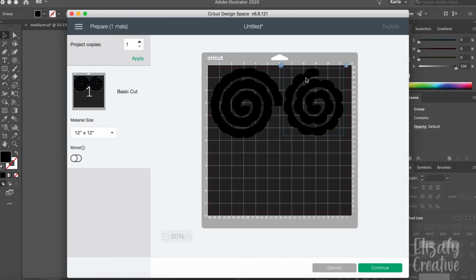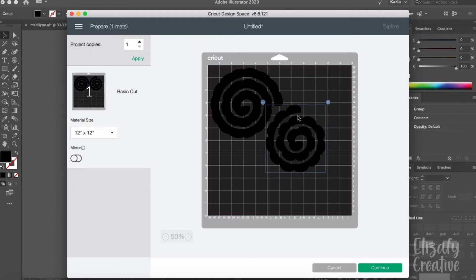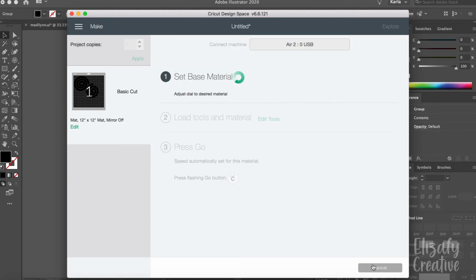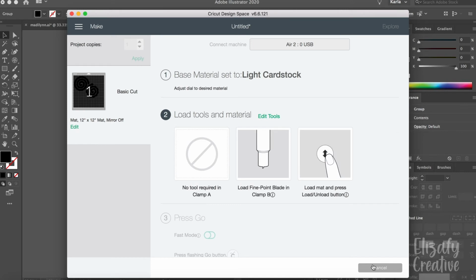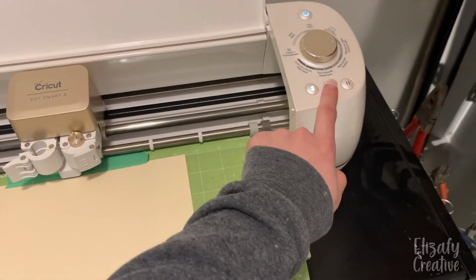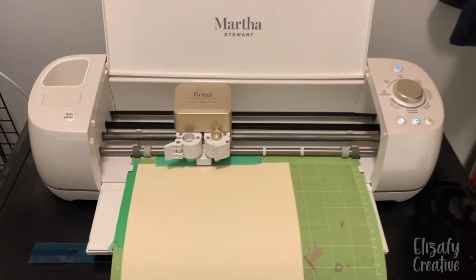Cricut Design Space shows you what your mat's going to look like. So I'm actually just going to move the shapes around to make sure that it's going to be cut on 8.5 by 11. And then after that, I'm going to hit Continue. After you hit Continue, everything will load and this screen will pop up. Cricut Design Space will tell you what you need to do on your machine. Now it's time to load your mat into the machine and let the Cricut machine do its magic.